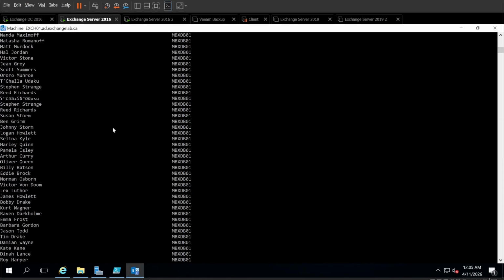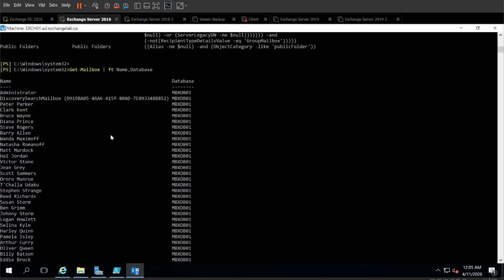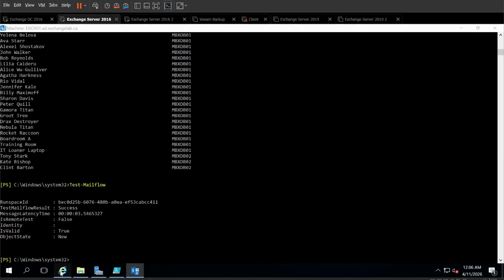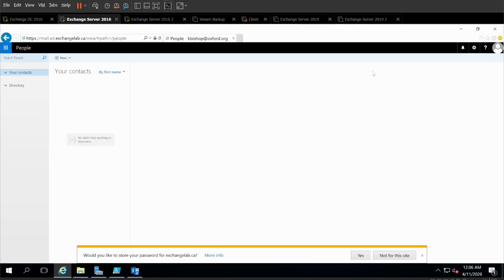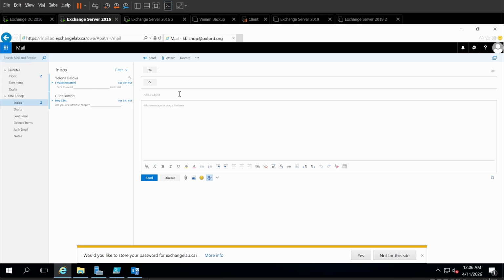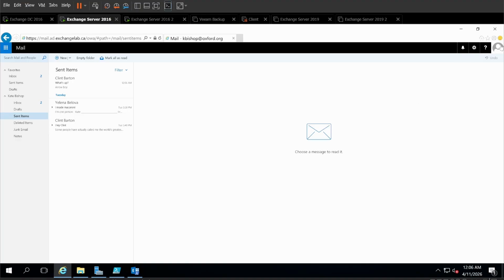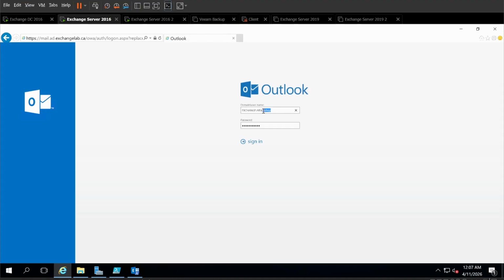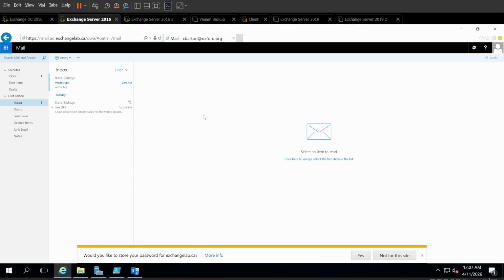Okay, and here is the mailbox to database mapping. That is through EMS. Okay, and we are going to test the emails. So right now, Kate, we're going to go Oxford to Oxford, Oxford to original, which is the ExchangeLab, and then ExchangeLab to Oxford. So to the only other Oxford person here, Clint. So that's sent to him, and we can double check by logging in as him. And here's the inbox. We see Kate's email.